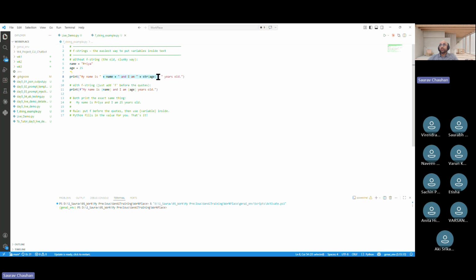Obviously you can directly print the name and everything by putting it in inverted commas. The problem is we want to keep it variable so that every time the name or age changes, we should be able to see that output properly with different names and different ages, rather than each time writing a new print statement. With an f-string, it becomes very easy and intuitive for us to understand.